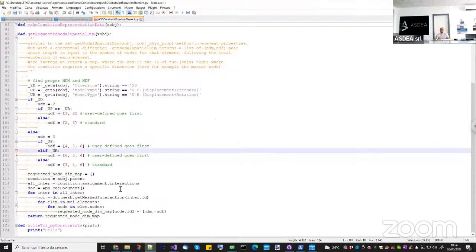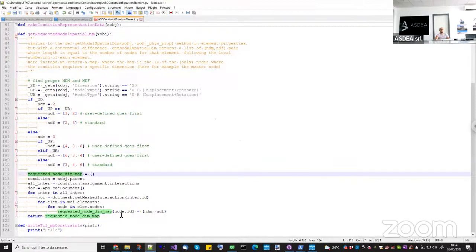Now what I have to do is to create a map, a dictionary actually in Python, where basically for each node, I give it a tuple, where the first component is the NDM, and the second component is a list of all supported NDF that I want for this condition. Okay. Now this condition is actually attached to many interactions. Each interaction can have many elements, and each element can have many nodes. So what I do is a simple loop.